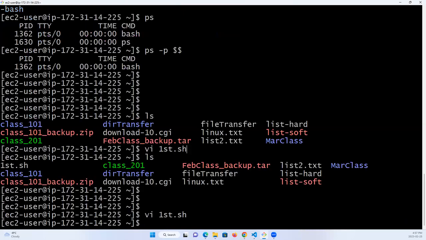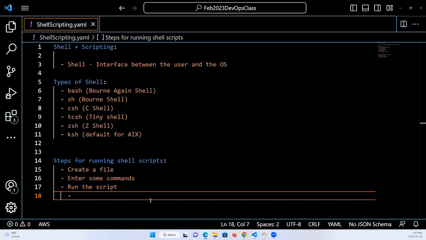So this file has now been saved. We've created the file. Let's look at the steps. We've created the file, entered some commands in the file.